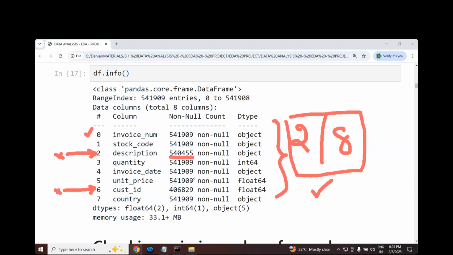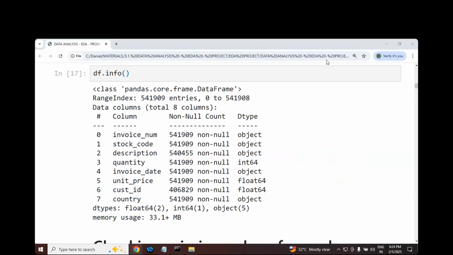But for customer ID, how many are missing? More than 1 lakh customer records are missing. This is a serious concern. We need to ask the client who gave us this data why the data is missing. We need to counter-question the client, and then the client will give an explanation. Please make a note of this.